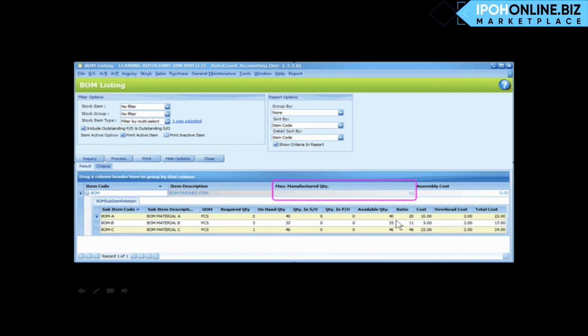Ratio is the maximum rounded quantity that can be assembled based on this material item's stock level. This is derived by taking the available quantity and dividing by the required quantity. This is to check the usage of a material item, such as to be used in which finished item and the quantity needed to produce 1 unit of that finished item. Go to Inquiry, BOM Material Usage Inquiry.